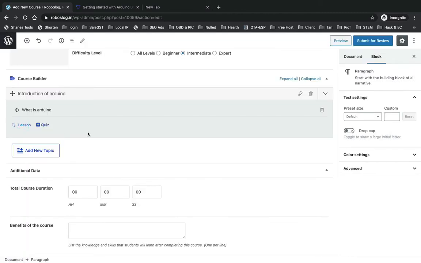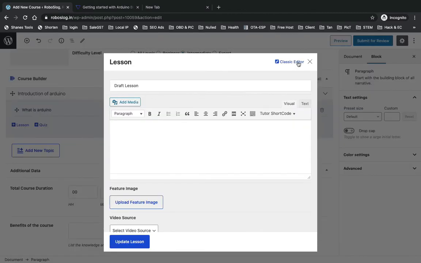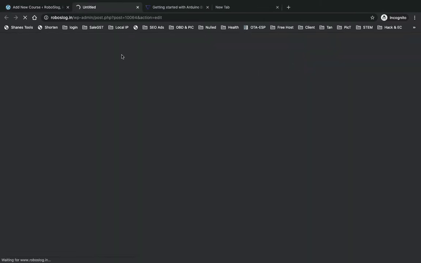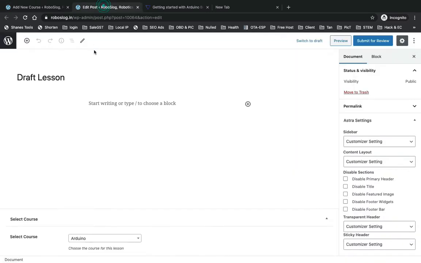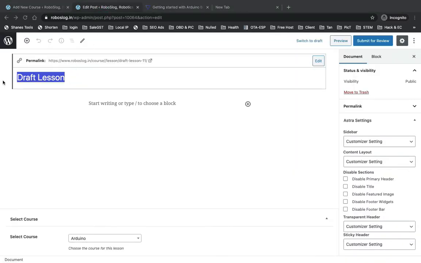Add a new lesson here with the classical editor. Just remember one thing once again: you'll have to publish the course first, and only then can you enter this classical editor, right? So just remember this.